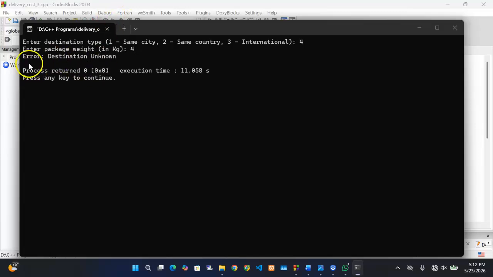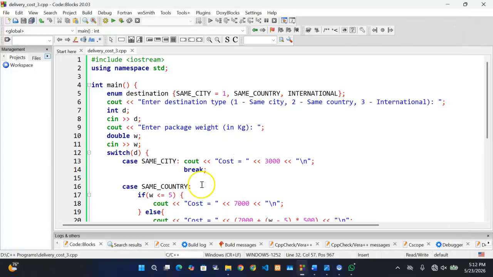So what does it say? You see, it says error destination unknown. Why? Because I have entered a wrong value for the destination. It should be either 1, 2, or 3. So any other value, I will just get an error message.